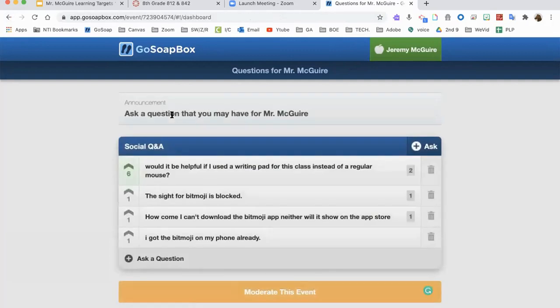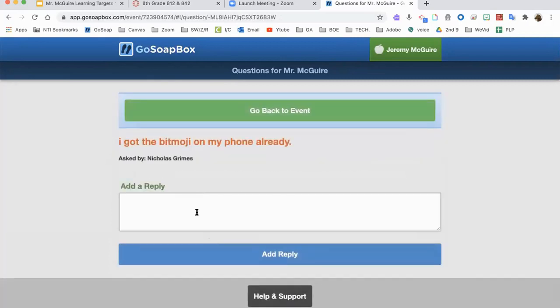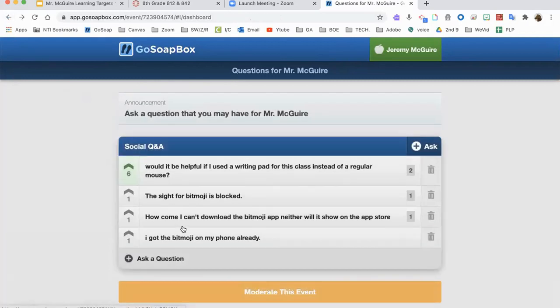And where it says where it's posted, I'm going to go back to the site. This right here, so now, if you would, like right here, it says I got my Bitmoji on my phone already. Nicholas, if you could, will you explain to the class on here, go back and ask another question, explain to the class how you got your Bitmoji on the Go Soapbox.